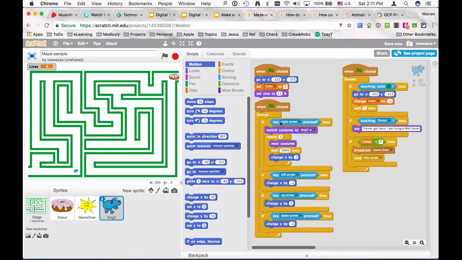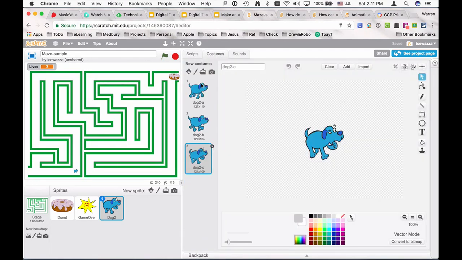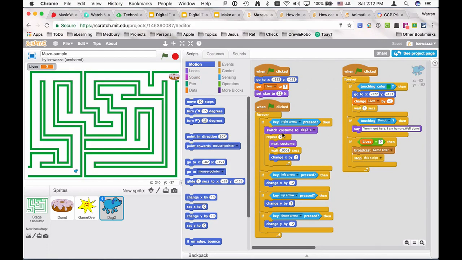if we are going to press the right key arrow, then we'll switch the costume to dog 2. So that will move from this costume here, which it starts off with, to that one. And then go to the next costume. We'll wait a little bit more of a second and I'll repeat round inside there so that we just get a bit of a swap every time with a movement with a slight delay in between.